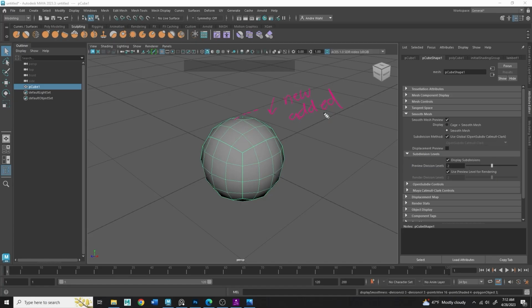So in short, what is subdivision doing? It's adding more geometry and then it's smoothing it over. Now, subdivision is a very powerful process because it is iterative, meaning that we can have more or less subdivision as we need. You'll notice over here we have this preview subdivision levels, and it's currently set to 2. 2 is the default, and what that means is it subdivides it twice.